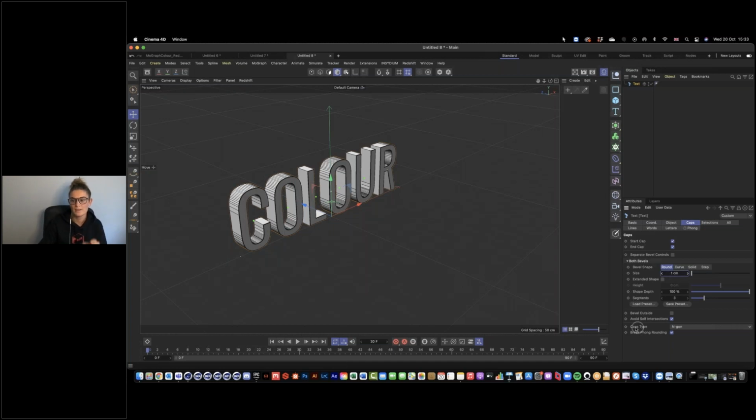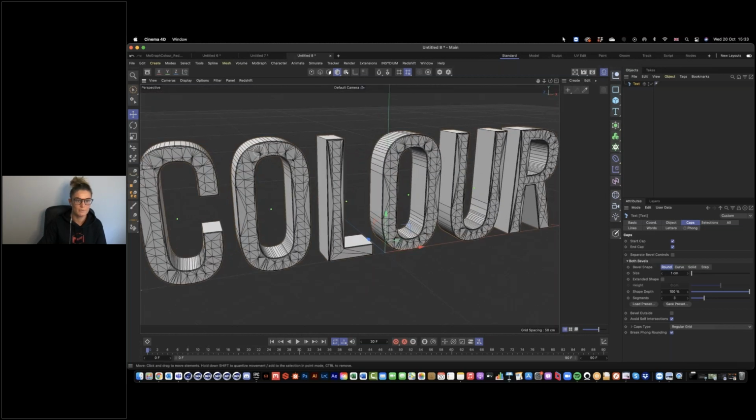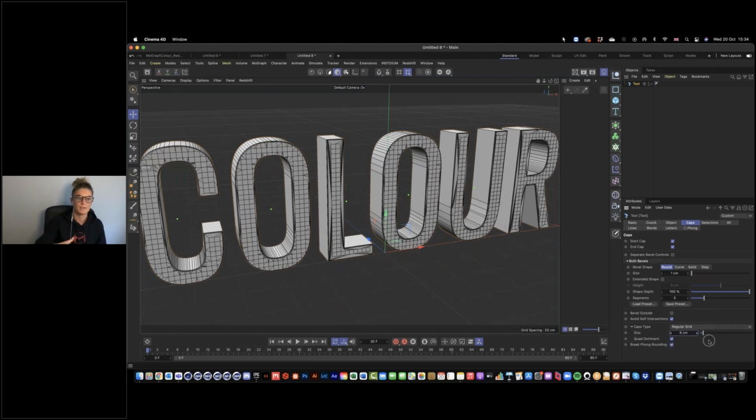The first one is our caps type. We need to adjust this and change it to regular grid. So now we can see we have a bit more of a regular grid going on. And if we just drop this down, we can enable quad dominant and then just reduce this size dependent on the amount of subdivisions that you're after. For the sake of this demo, I'm just going to leave it on 6.